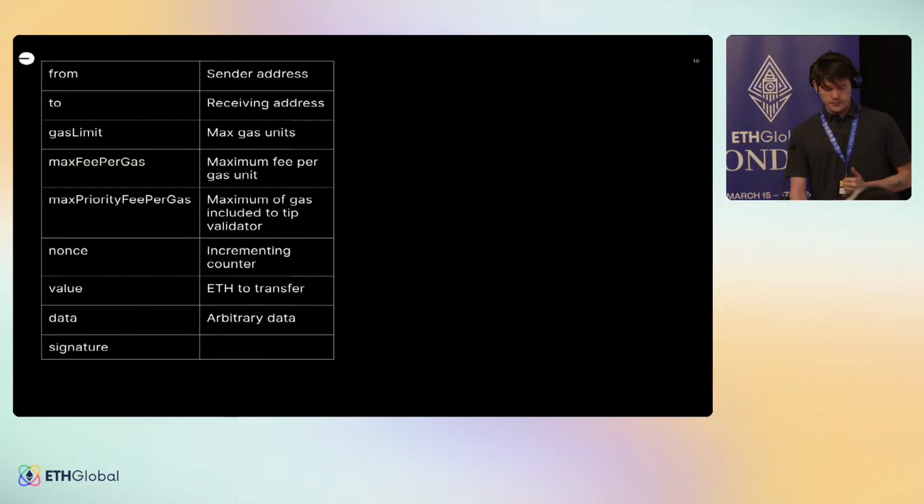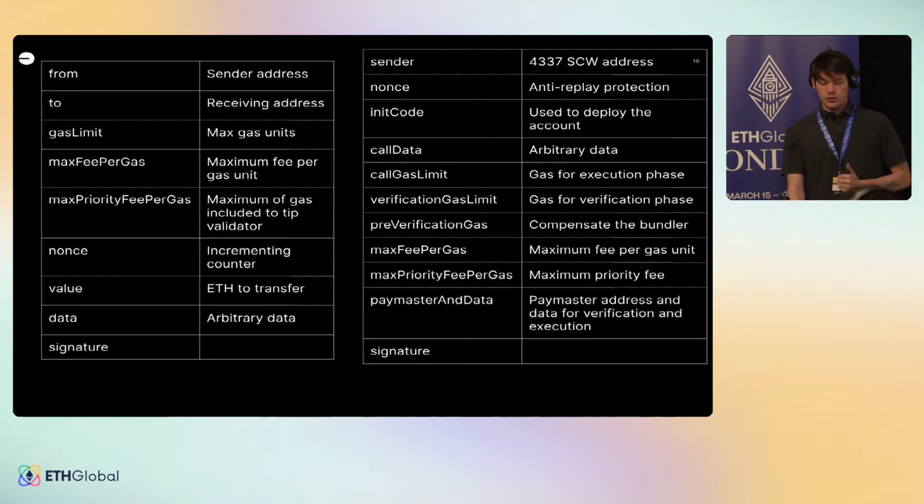All right. So high level, real quick comparison. On the left is a transaction that you're used to today. You'll notice you have your 1559 priority fees, nonce value, that's all the same.